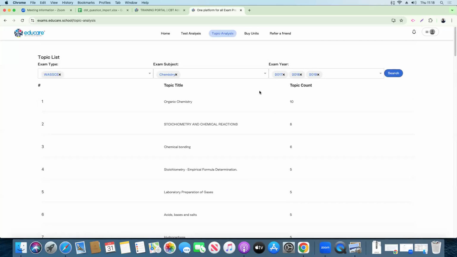So this lets you know that as a student, I need to spend a lot more time making sure I have a strong grip on organic chemistry, knowing that the likelihood of organic chemistry coming out in this exam is very high. So this is one of the tools that we made to help students prepare much better. This particular tool really helped hundreds of thousands of students do very well.